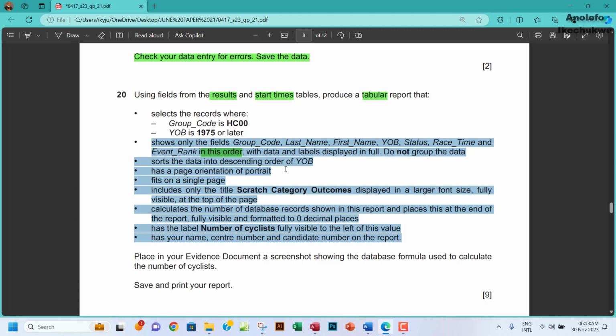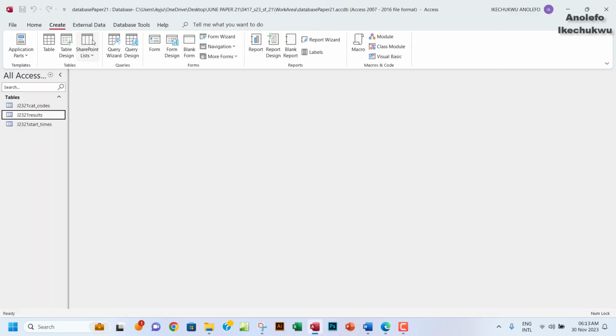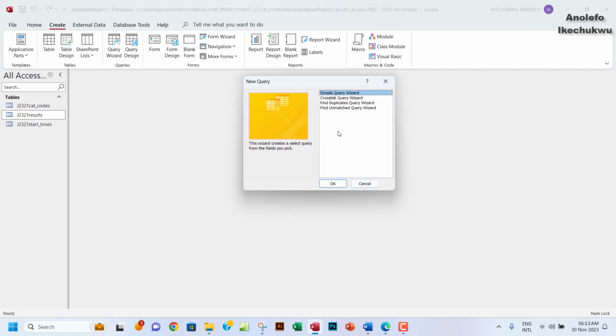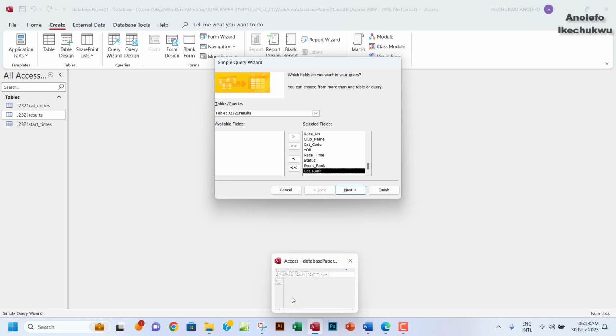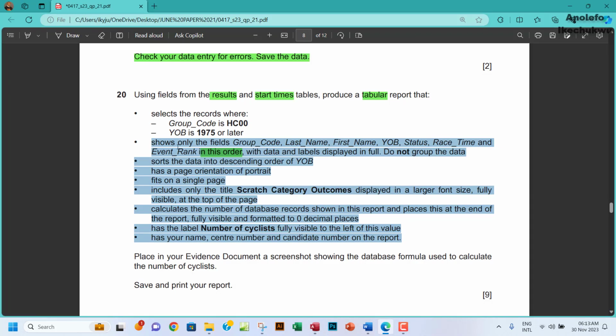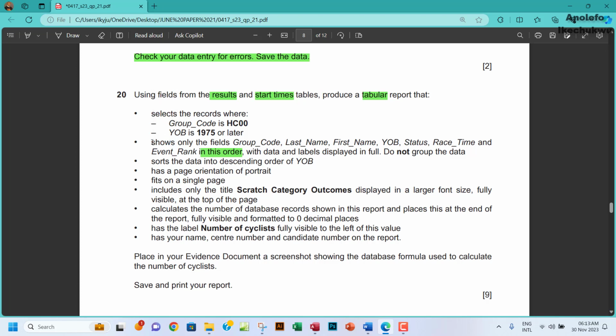Okay, so let me go ahead to actually create a query based on the result table and the start times table. So let's go. You want to go to create and then query wizard, of course, simple query wizard. Now by default it has already chosen the result table, which is what we want. So we can move all fields. Now in this case, I don't want to select the fields one after another. I'm going to select the required fields when I'm creating the report. So I will use all the fields in the result table and all the fields in the start times table to create the query.